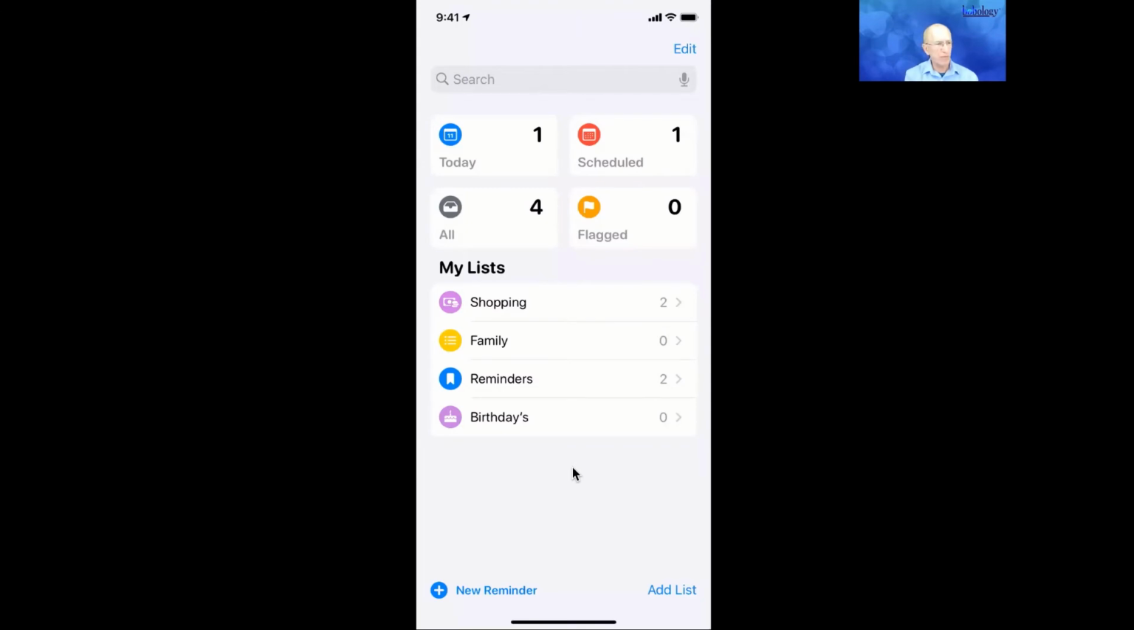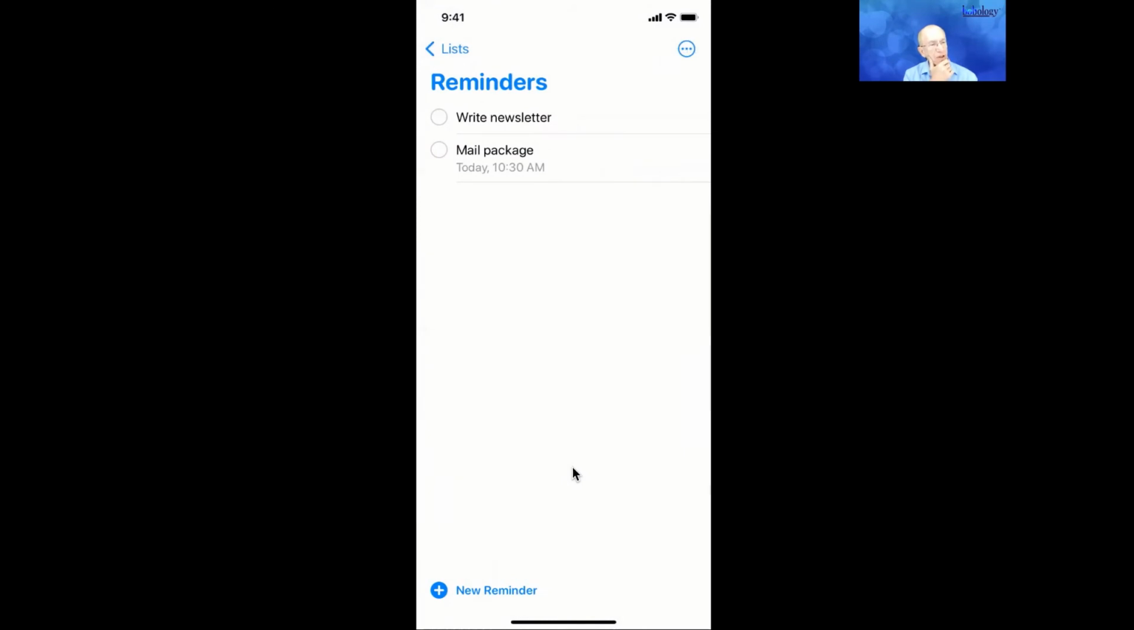Emily asked about moving something from one list to another. I don't know. Let's see if I can do that. There's a little set of three dots here. I don't know what that means, but I'll tap on it. I can select reminders, show completed, change their appearance, or delete the list. I don't think I want to do any of those.